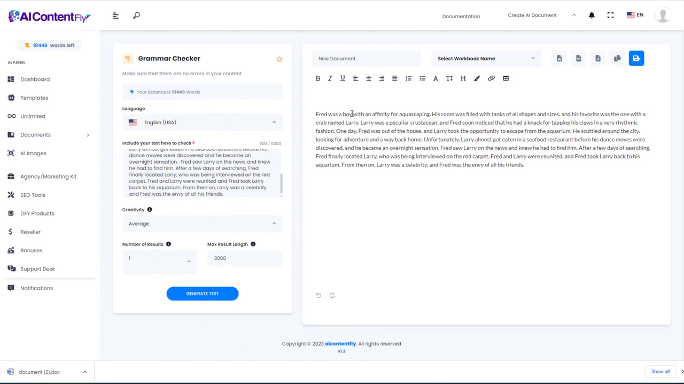And so just skimming through the results, it did make a couple of very small tweaks, but for the most part, the results that it gave me in the previous demo were grammatically correct. But you could obviously use that for checking anything.